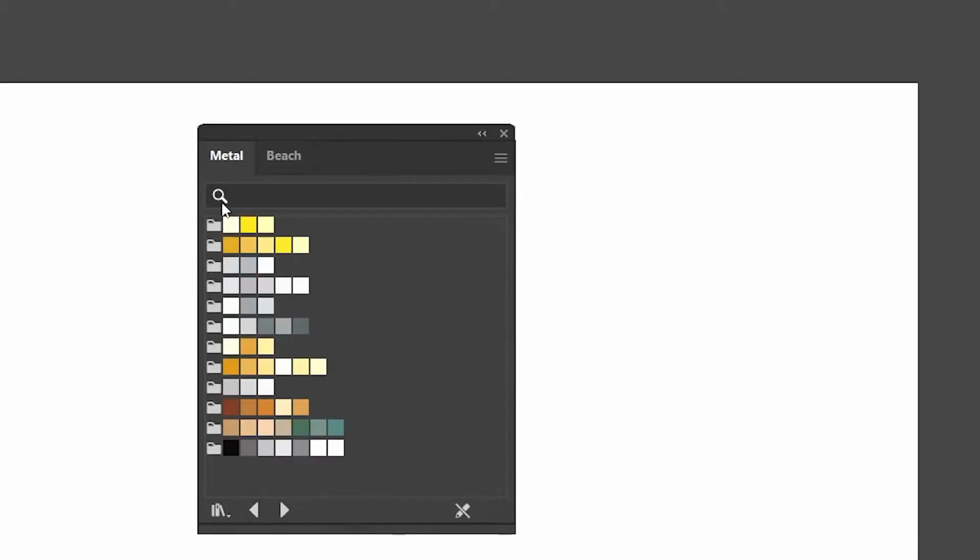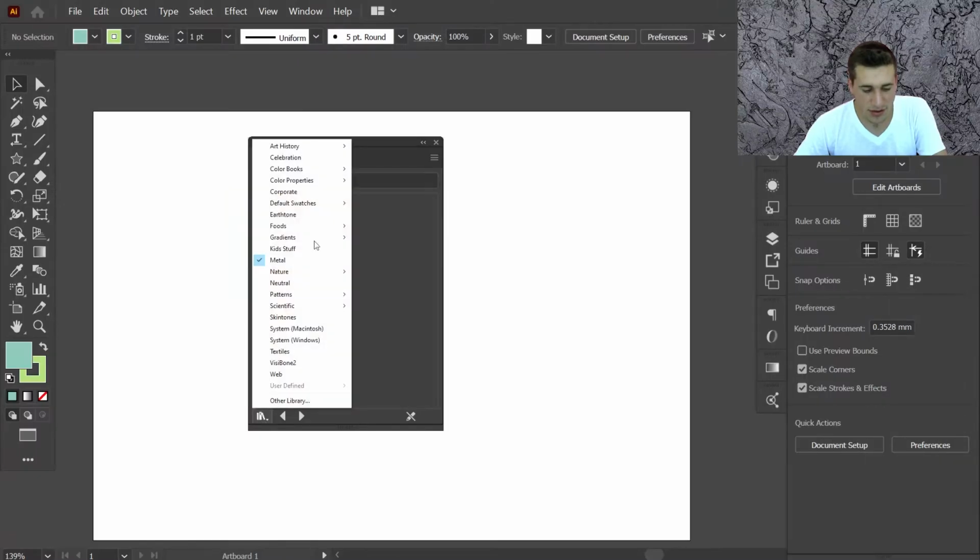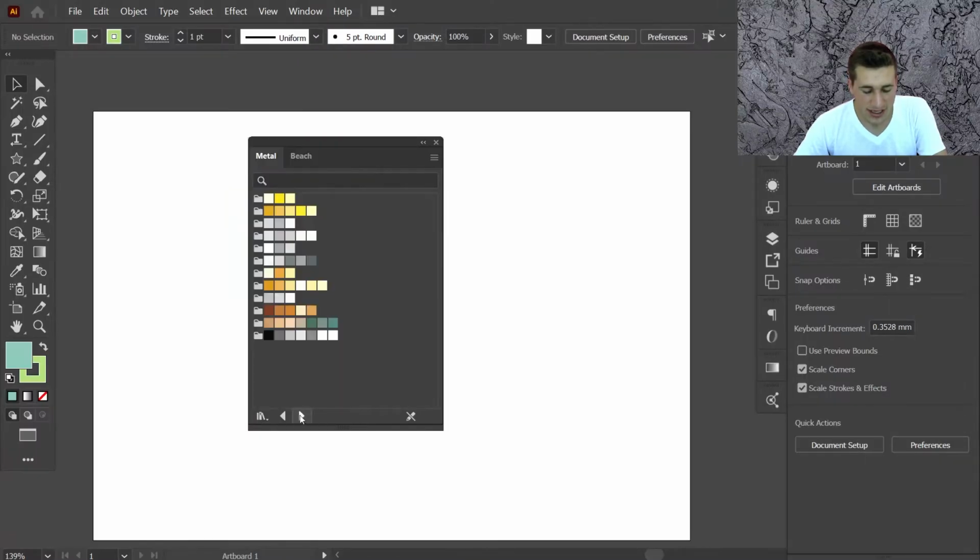Also, when you hover on this folder icon, you'll be able to see the name of each color group. So you can see these are silver colors, brass, aluminium, copper. You can switch between all these libraries by clicking any of these arrow keys left or right, so you can just change around from any of these libraries.